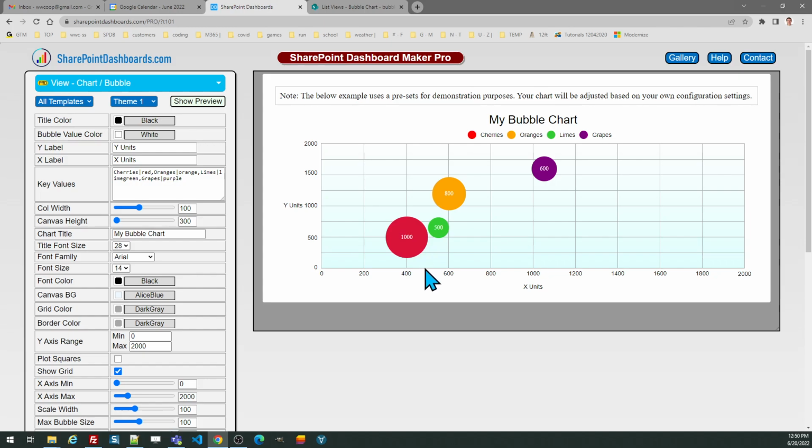So in the example data, you can see we have 4 data points, and the size of those bubbles is changing according to a particular value from my SharePoint list. So you can see the green bubble labeled in my key as limes, that's 500, and then the largest value here is 1000, and that corresponds to cherries in my key.